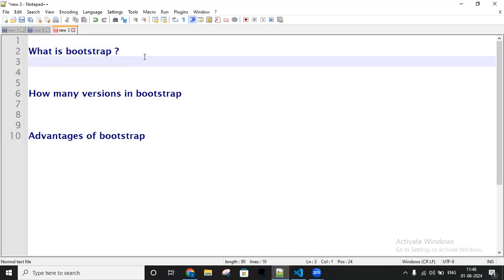So first, coming to this, what is Bootstrap? Bootstrap is a free, open source, and the most popular HTML, CSS, and JavaScript framework. It is developed by Twitter. The use of Bootstrap is for creating a responsive web application. So we will use Bootstrap.